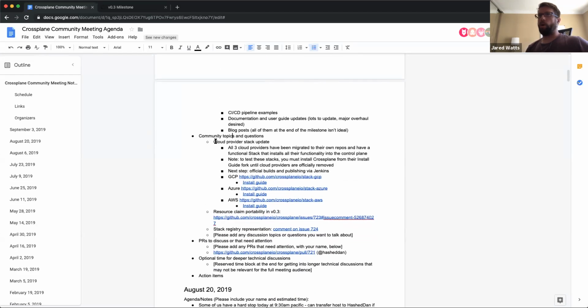All right, so I wanted to give a quick update on the cloud provider stacks themselves. All three cloud provider stacks exist now. They all have their separate repos. All functionality has been split out into those individual repositories. And I have links here for little install guides if you want to take those for a test run right now.